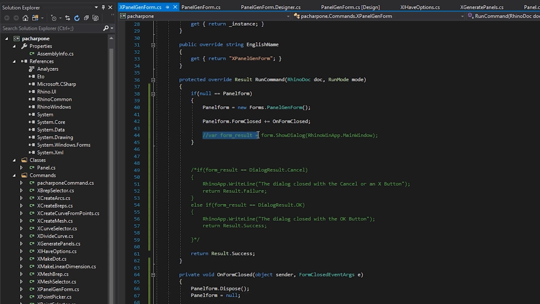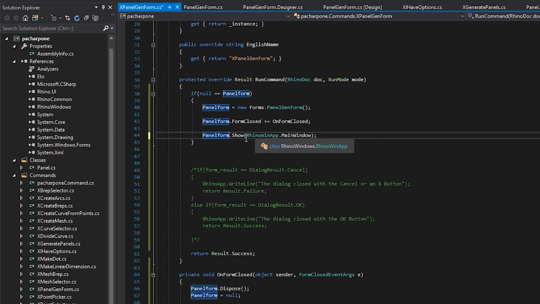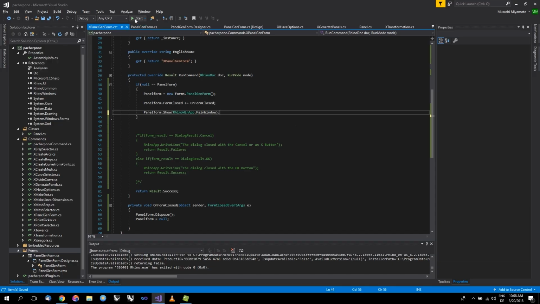I will not save the result at this moment, and I will not call the show dialog. I will call the show method on our panel form in order to open the modeless version of it, and I will just pass the main window. Now let's test the command and see what we have.